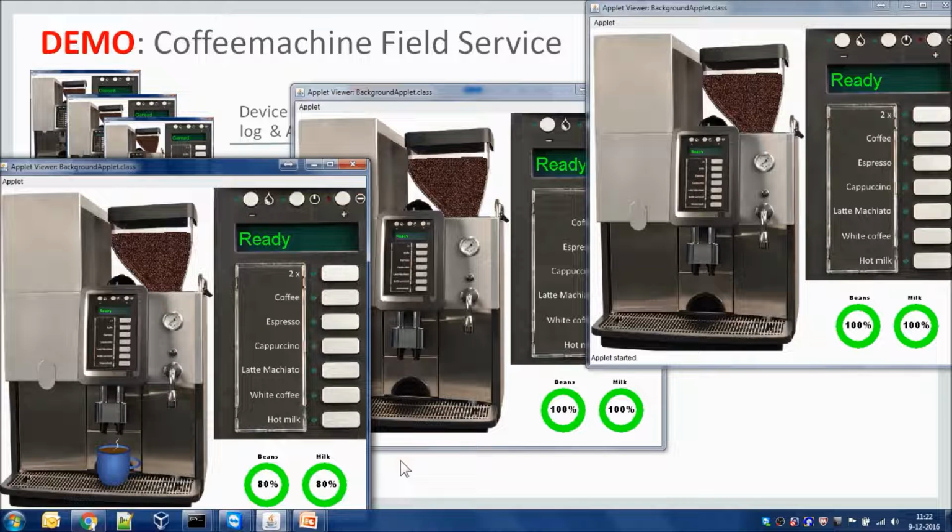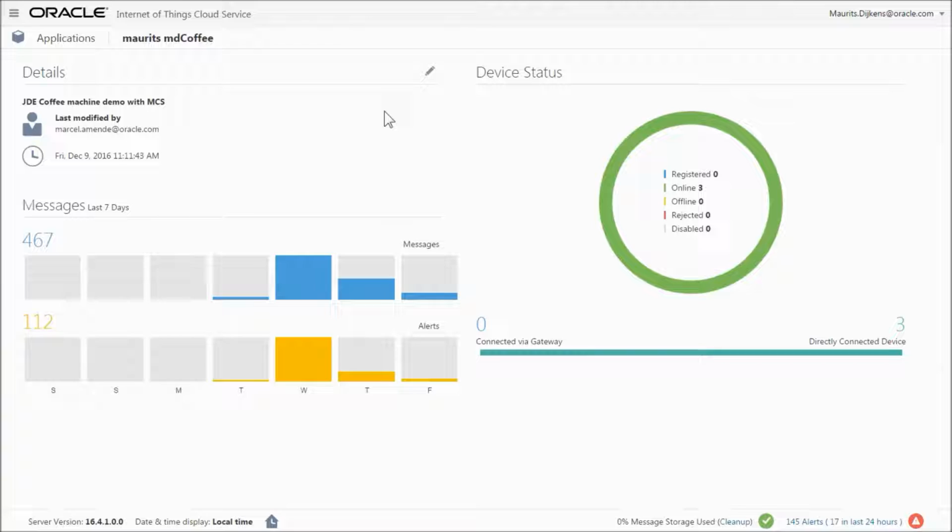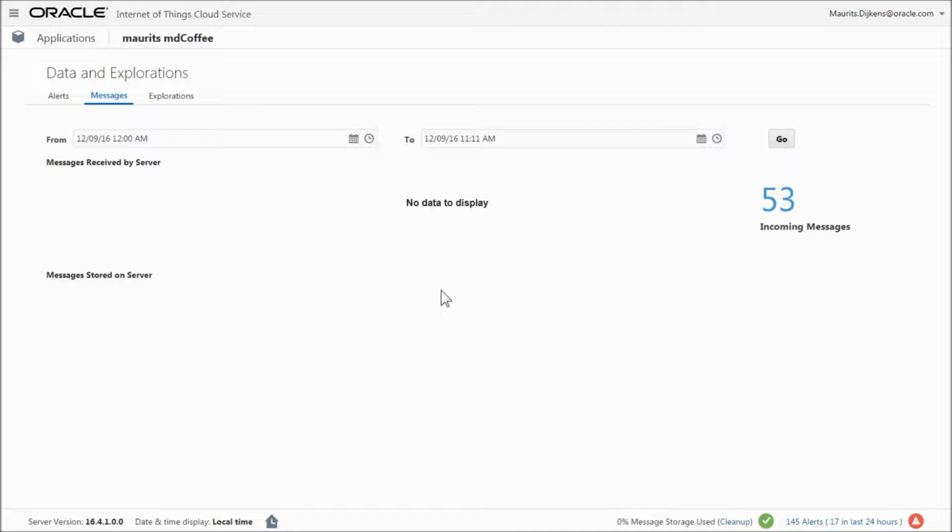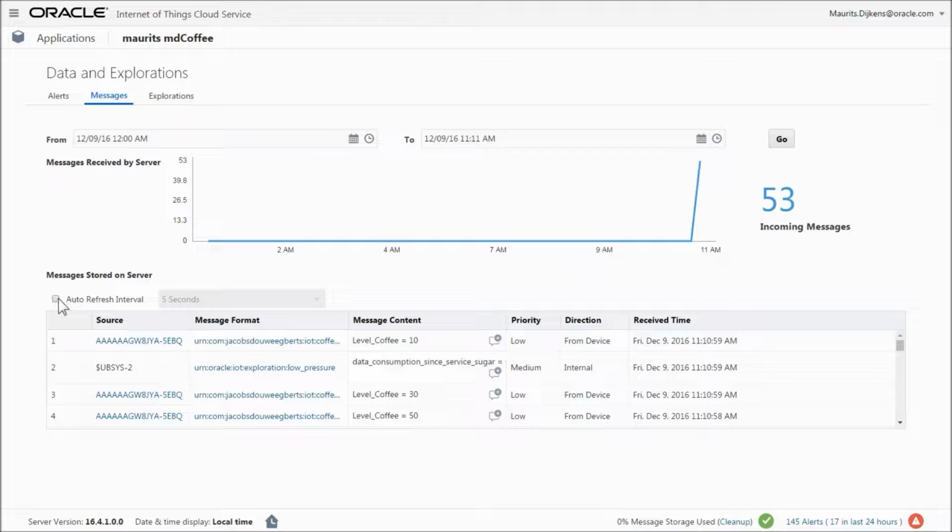Let's look in the IoT cloud service at the data that is coming in. Here we see the application of the coffee machine data, and we can also see the messages that have been processed in the last 7 days. We see that 3 devices are online, so IoT cloud service has received information from them in the last couple of minutes, and we can also look at more details of these messages. Let's refresh the list.